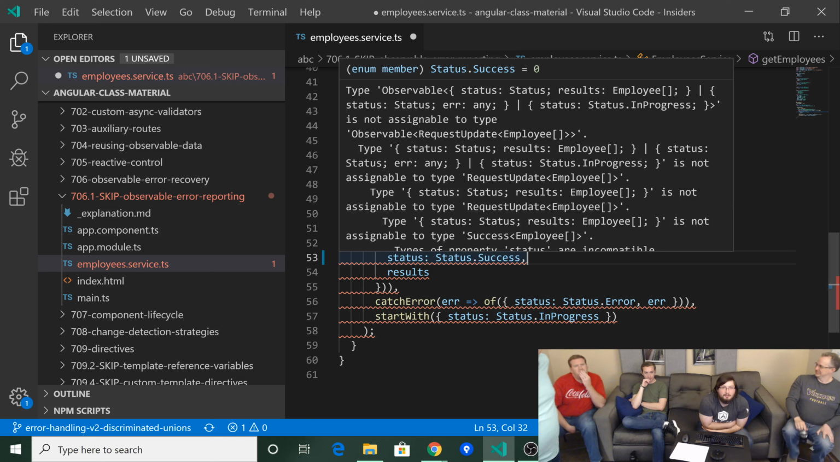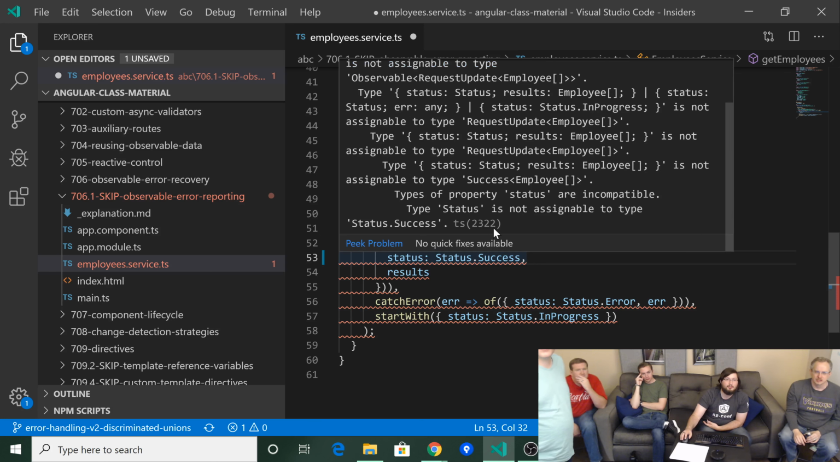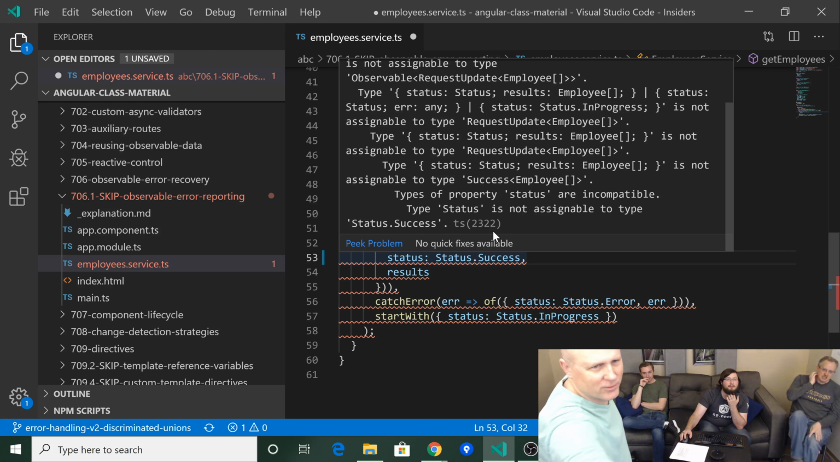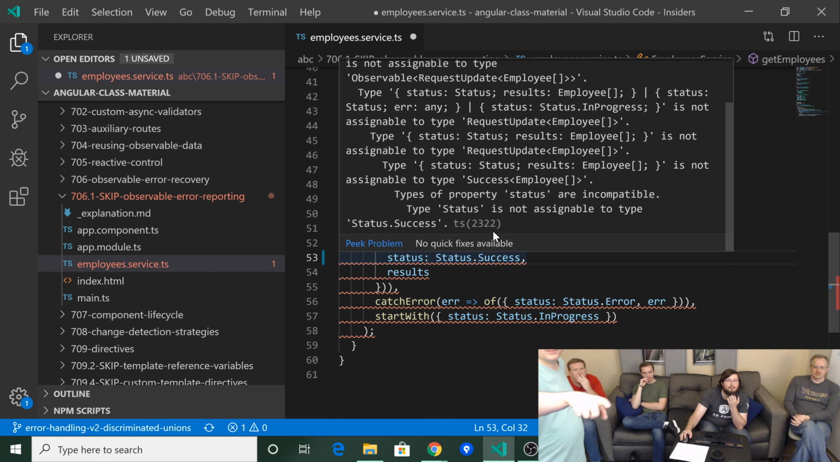So if you can scroll down a little bit in the pop-up, you'll see that eventually it says that status.success is not an instance of status. Can you scroll down in that box a little bit? Yeah, okay, I've got to read the whole thing. Yeah, here we have it all. Okay, so the type status is not assignable to type status.success.